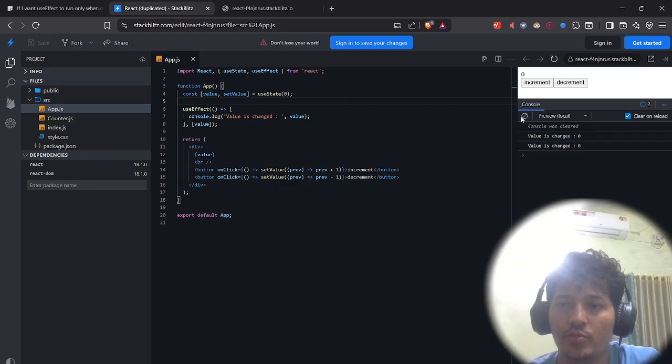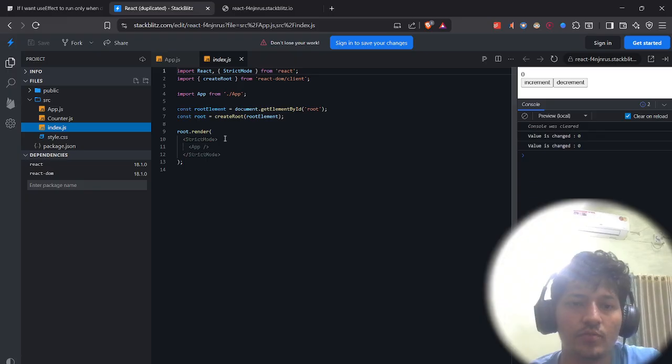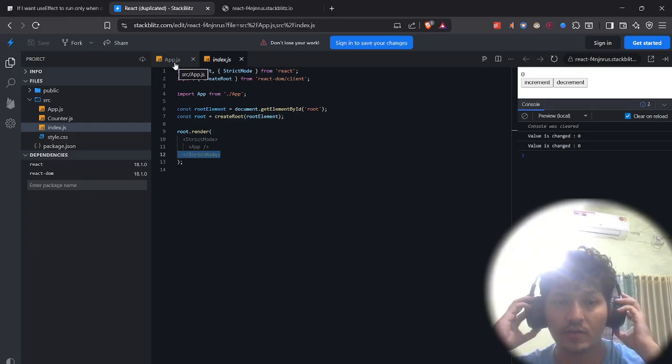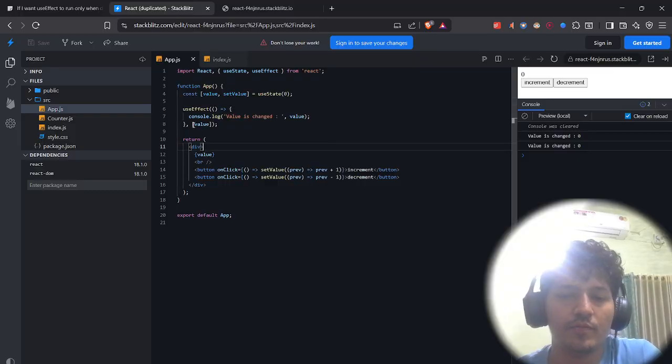If I reload the page, what is it showing? Value is changed zero, value is changed zero. It is showing this two times. Why? Because of index.js, where we have strict mode. Strict mode mounts it the first time to check if the entire code is correct, if there is any error or problem. Then next time it mounts again for useEffect. That is why it is showing two times.